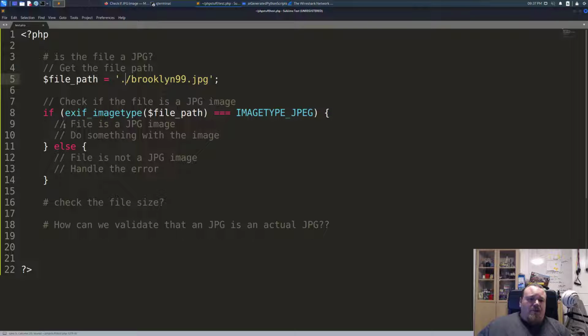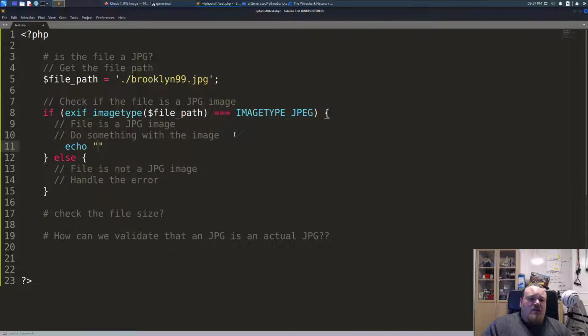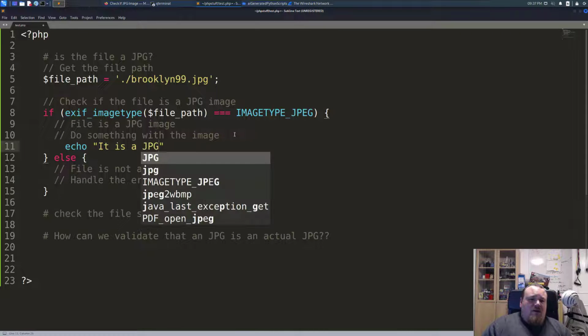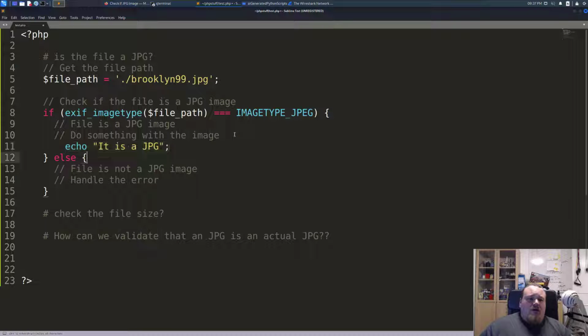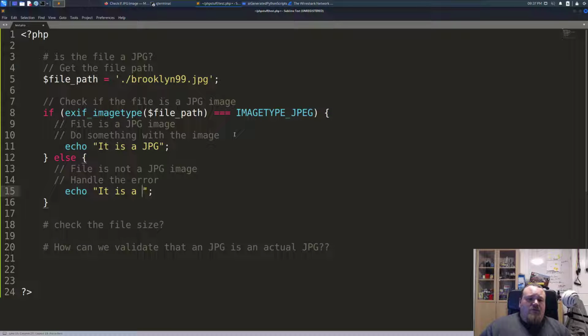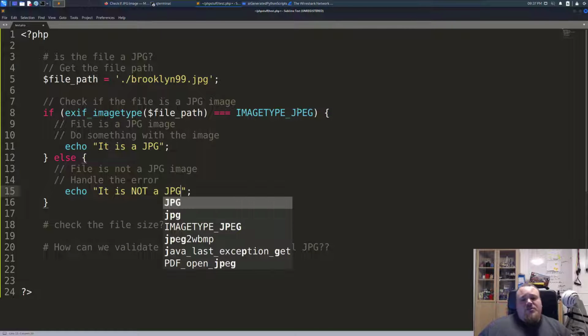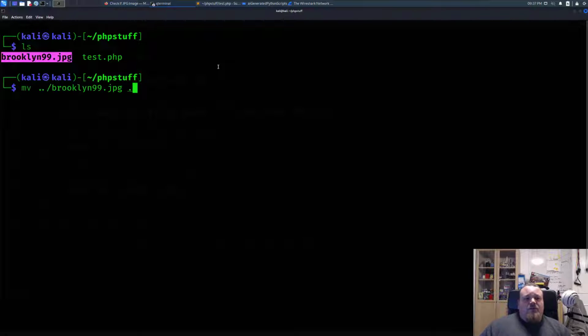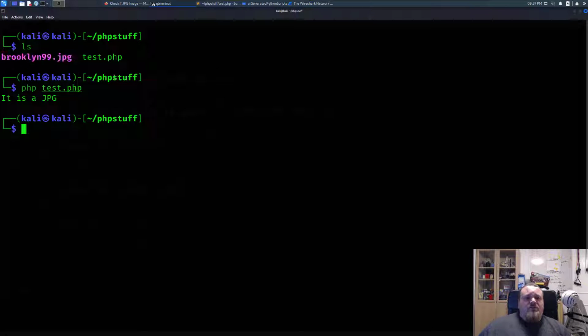So if the file is a JPEG, do something with the image. We can echo out to the screen, it is a JPEG, and otherwise we can echo out to the screen, it is not a JPEG. This is the PHP solution for how to check. So let's run it. Luckily for us, it's a JPEG.